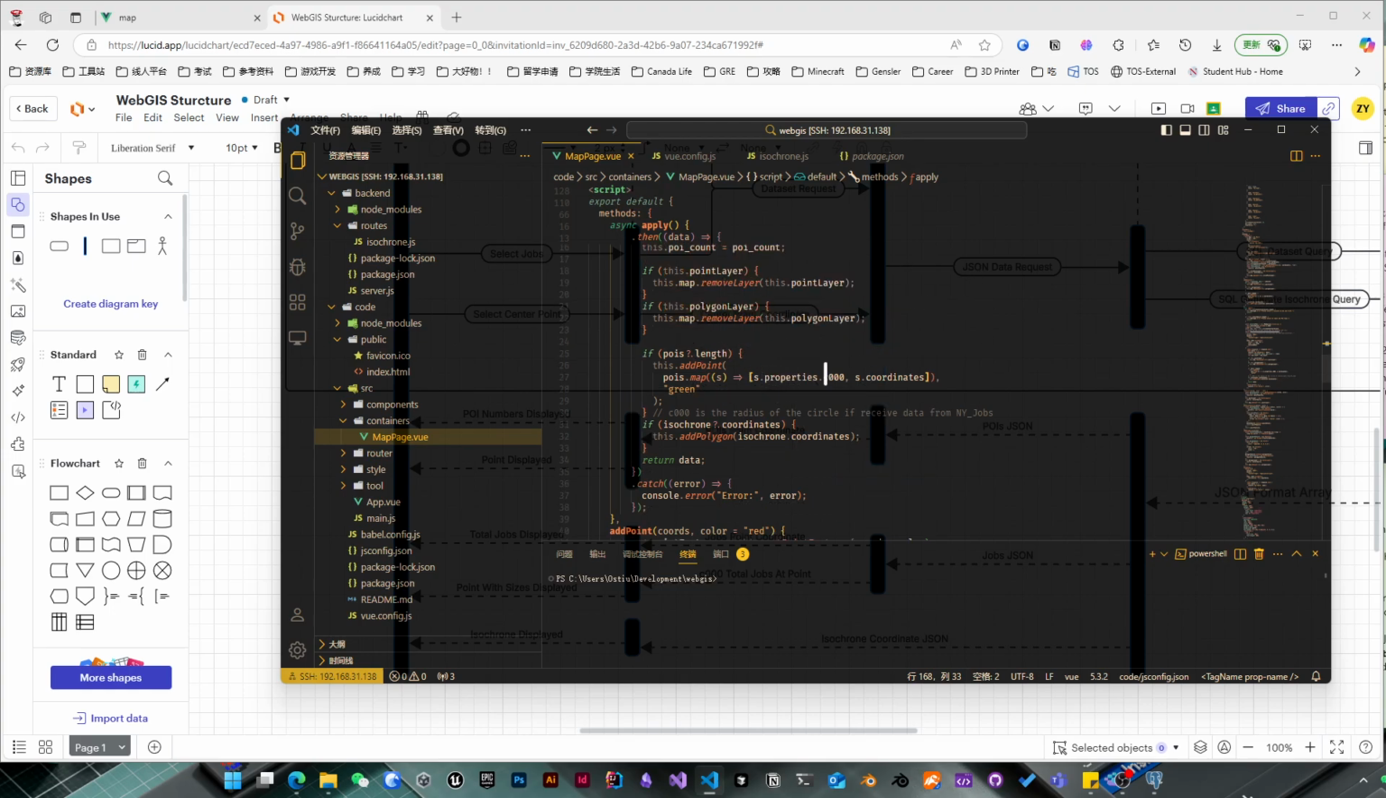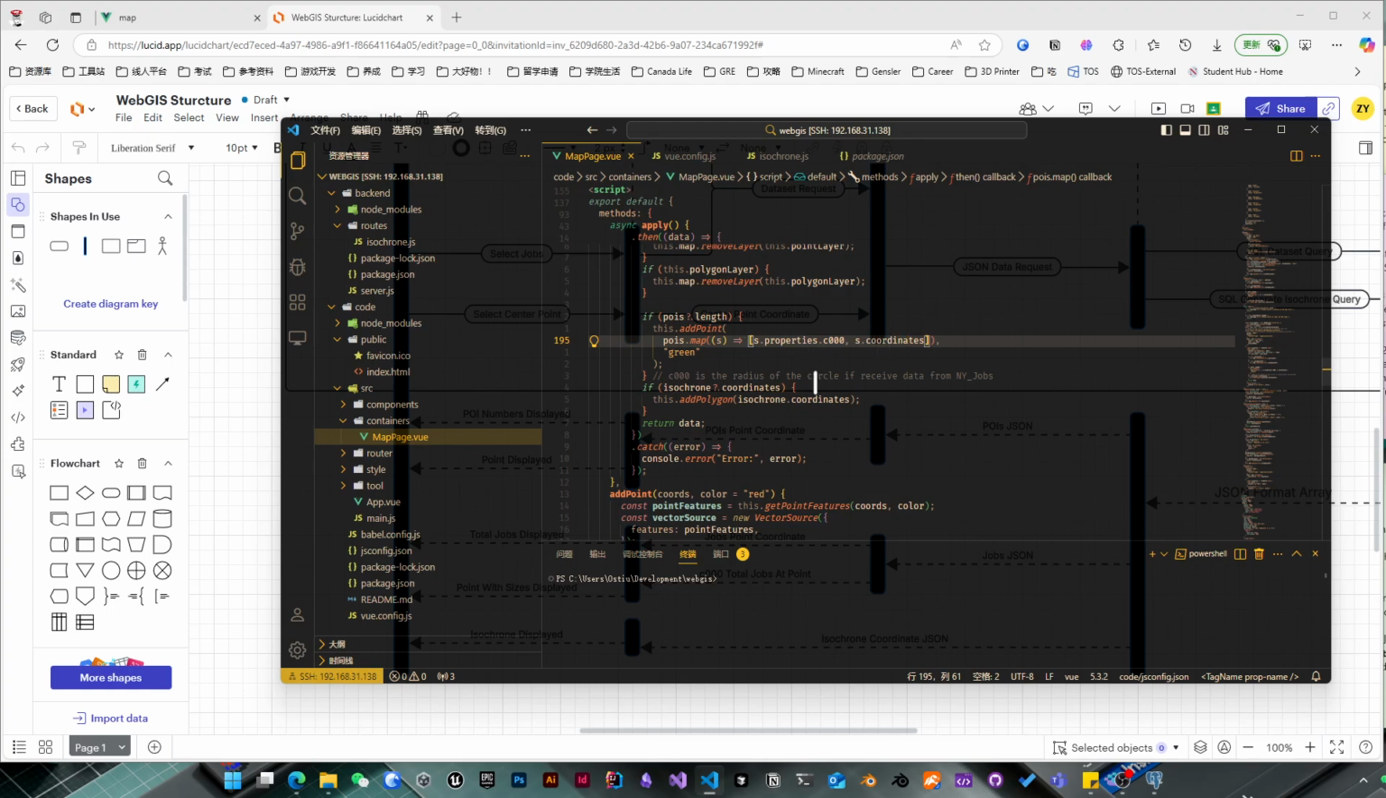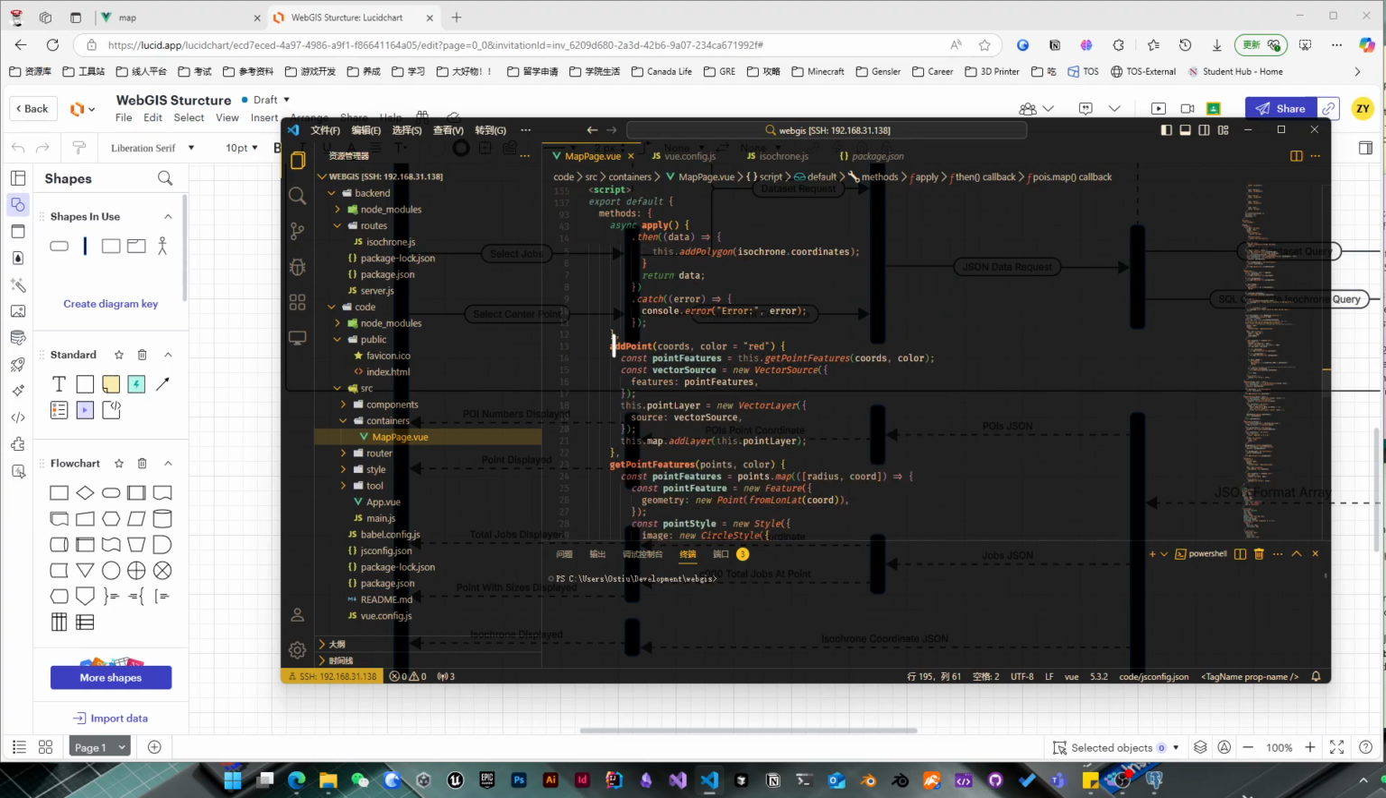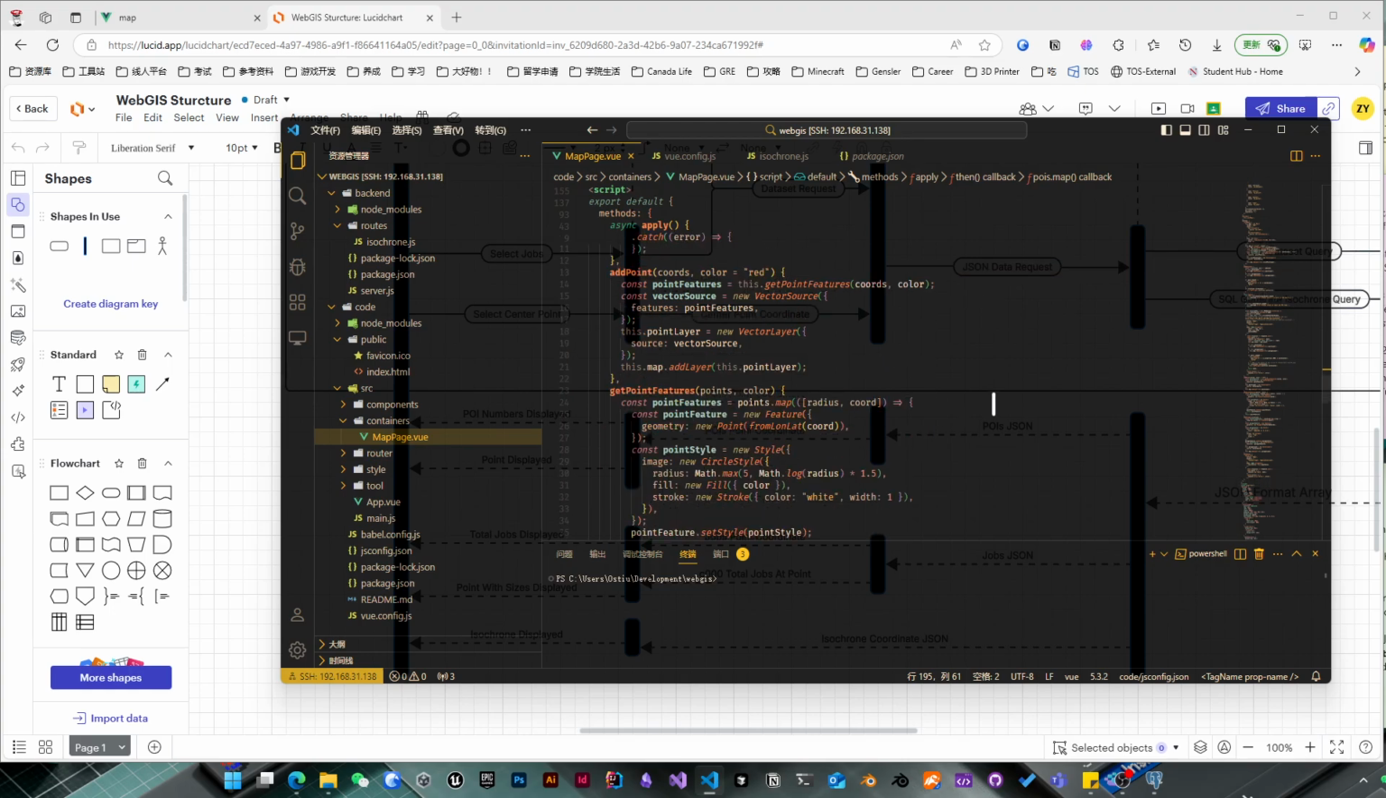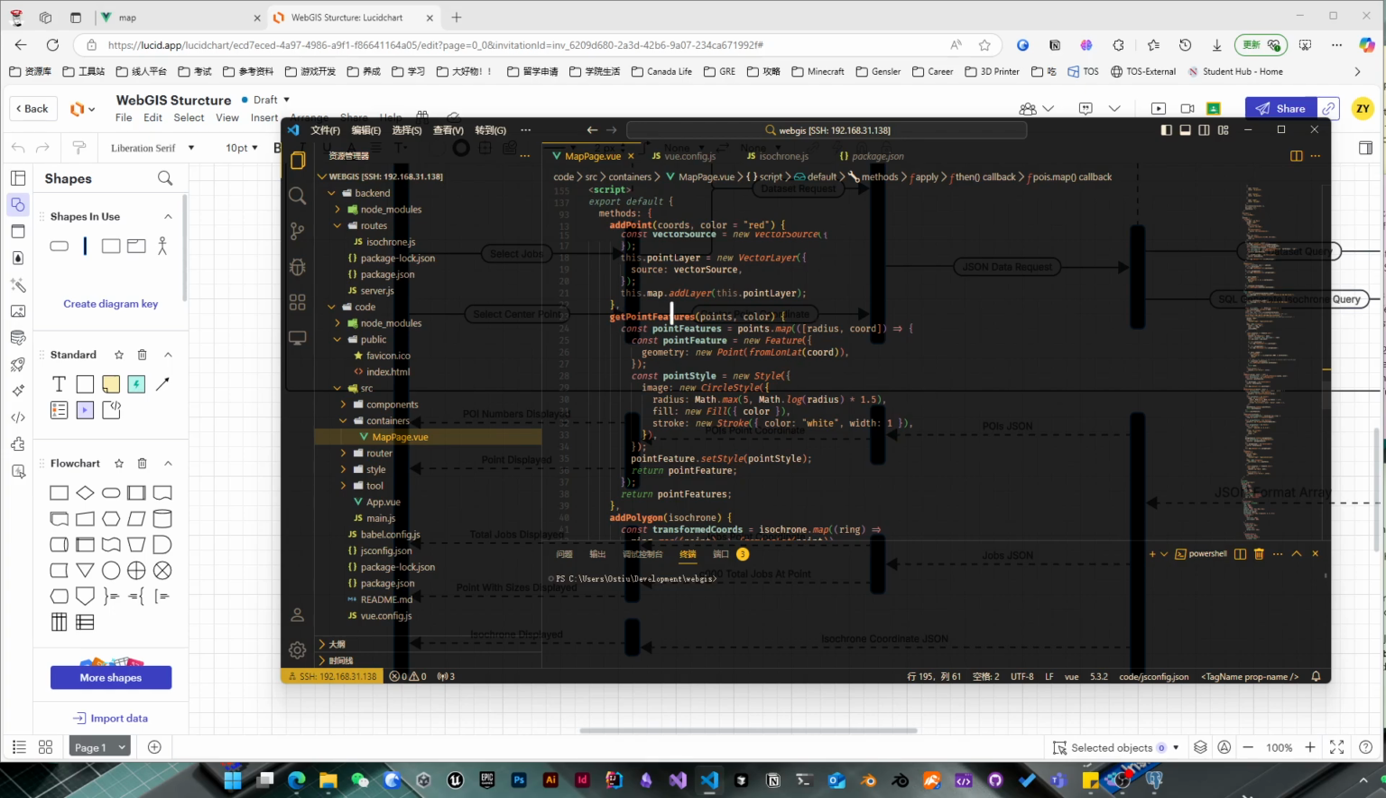And you'll see that if it's a POI that has C000, then it will use the C000 as the size of the circle. This is a function written below here as add point, and add point also uses get point features, which will tell you the coordinates and the color, which is here, and it will also get the radius if it's a C000 received from the jobs database. And yeah, that's pretty much everything.